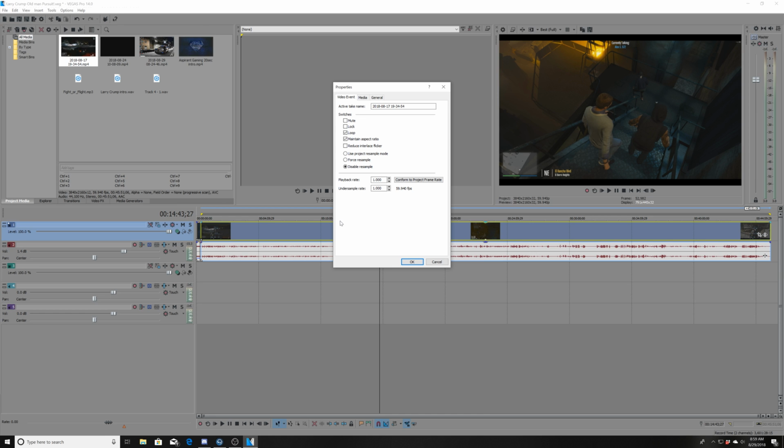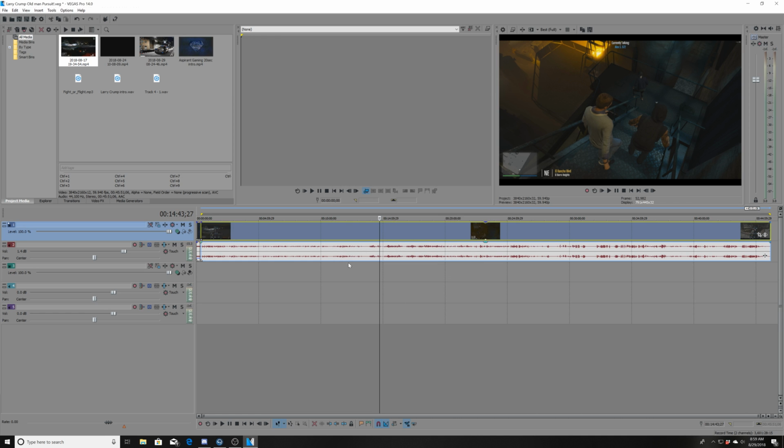Now I've tested this a lot. I've tested different settings: force resample, disable resample. I've tested them. Make sure that you disable resample within the timeline on all the videos, whether there's cuts in the video or not. Make sure that every part of the video within your timeline is indeed set to disable resample.